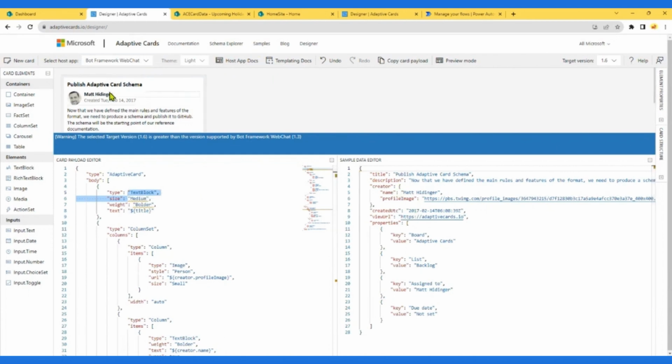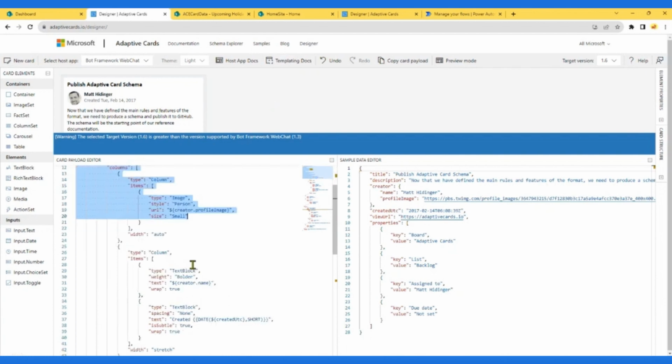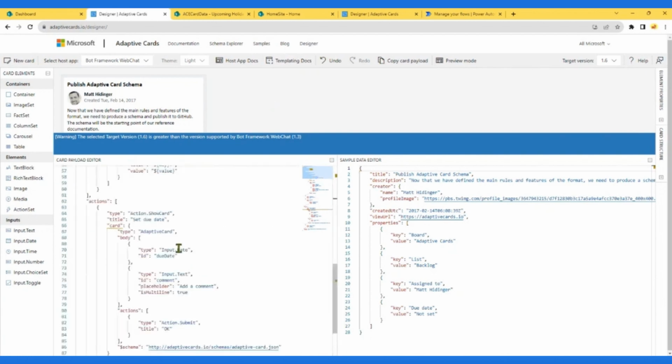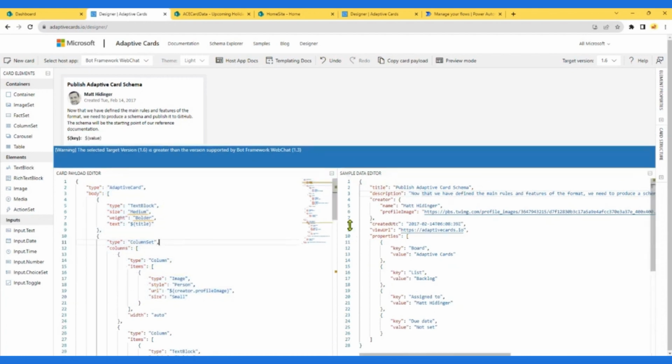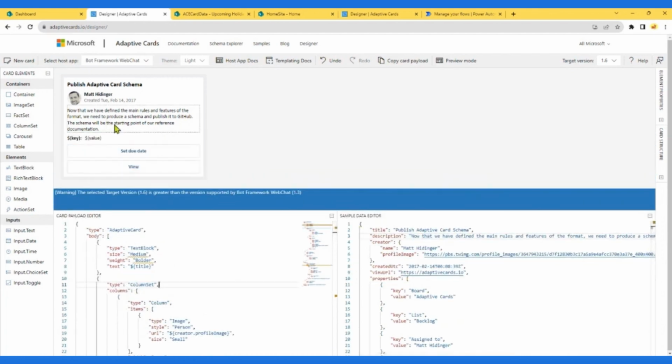And the samples which we were seeing can be used. It means you can start with any sample and go to the designer, and this is where you would be able to configure it. On the left side you are seeing the card payload editor, and on the right-hand side the sample data editor, which you have to pass to make it dynamic, and then you will know how the card is going to look, right?